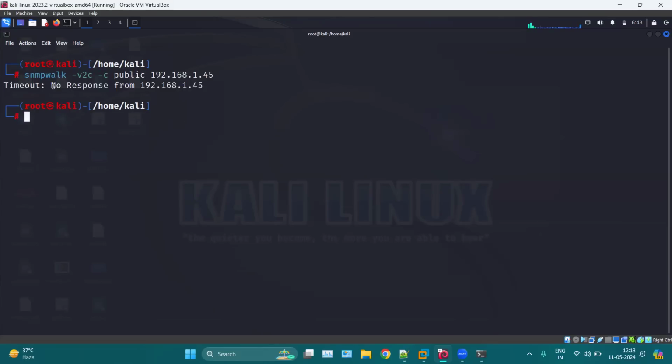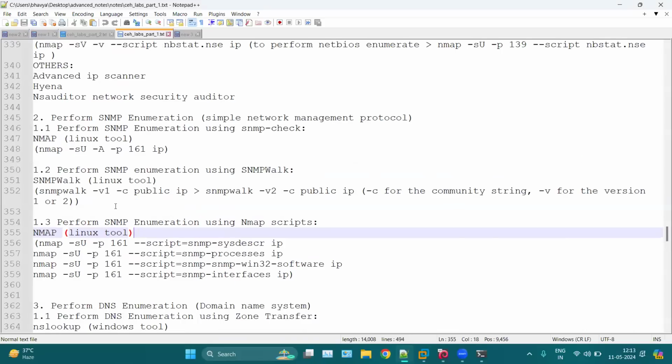Okay, now here we have this no response because port number 161 is not open on the target machine. If it is open, then you will have the same information that we will get from the nmap.